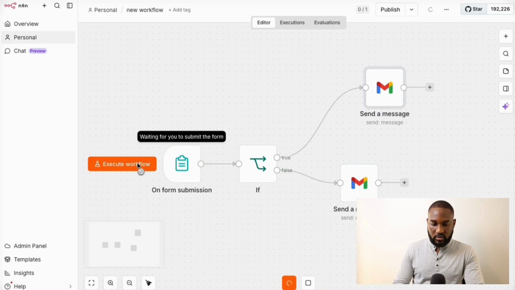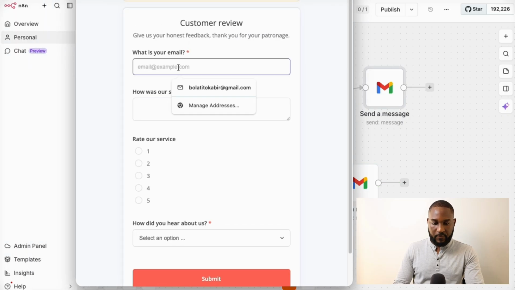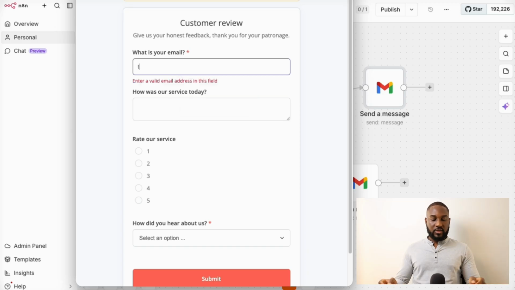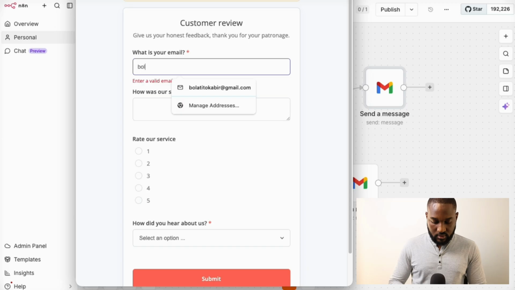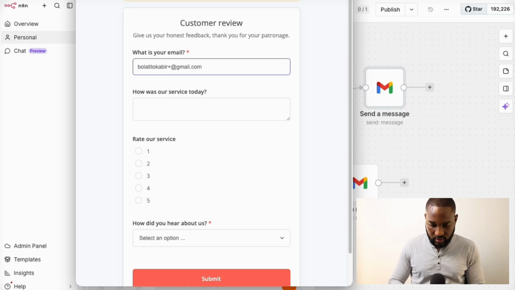And then let's click the workflow. Now you have this here. Let me give an email. My email is, then let me change this. Let me add plus and type new customer review.